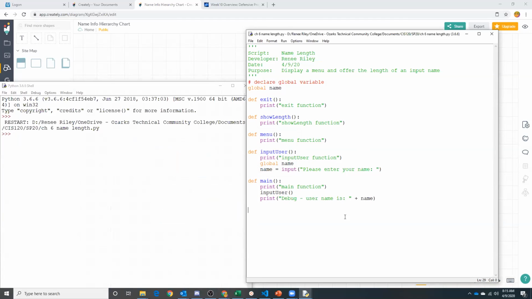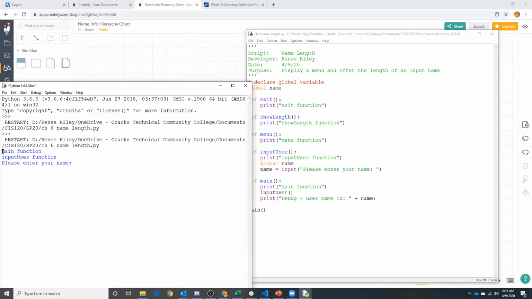And my consistent issue, forgetting to call the main, let's call it. Okay, so first of all, we start out in our main function. Our main function calls our input user function, and we say, please enter your name. And then back in my main, when I've returned, I get my output from my debug statement. Username is Renee. So our global variable is working.